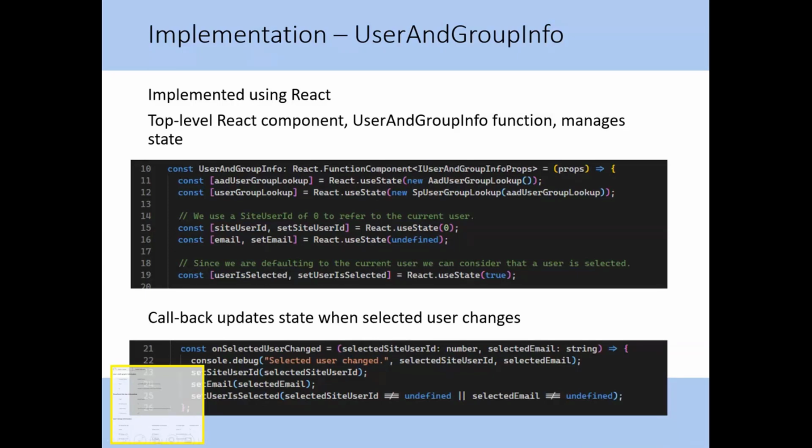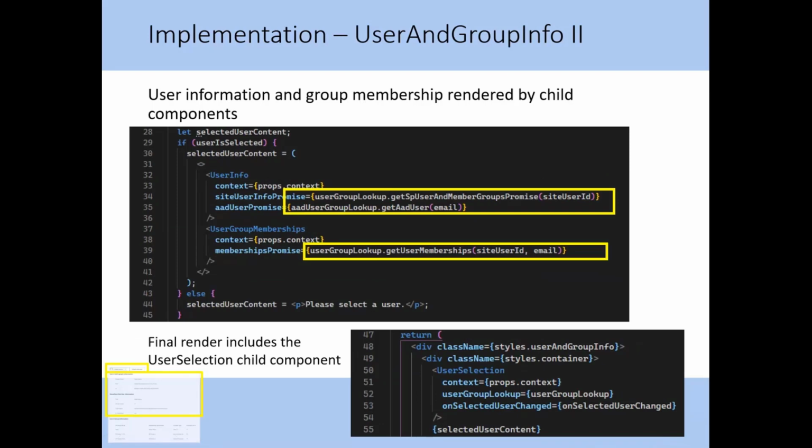The only place that state is updated is in the onSelectedUserChanged callback, in response to selection of a site user or searching for an organization user. These state changes will cause components to be re-rendered with new data. User and group information is rendered using child components, UserInfo and UserGroupMemberships. Hopefully you can see down here on the left, this is the area of the screen that's rendered by those components. Both child components also take the web part's context, but this is only used for populating those links we saw that took us to the Delve profile or to the group membership profile pages we looked at the end of the demo.